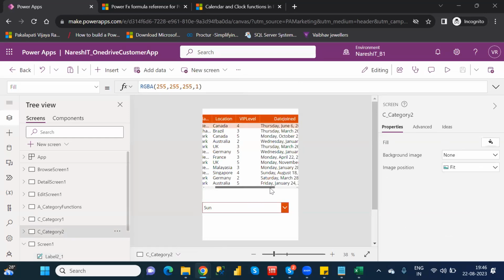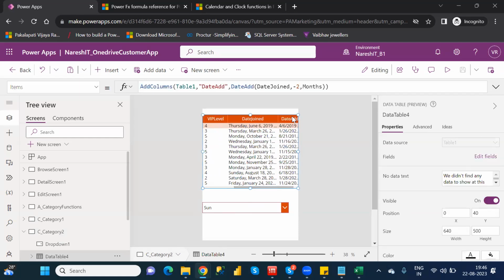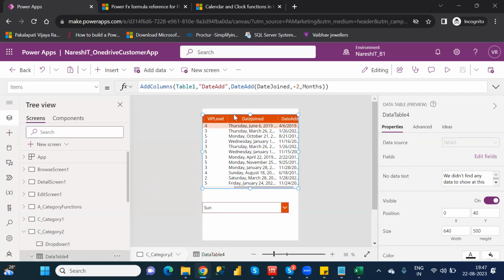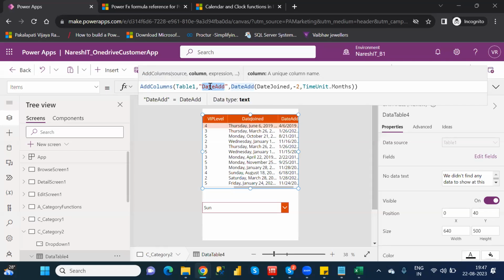Suppose, for example, we are loading the data in this one. What I need to do is use the date add function. For the existing table, I want to add a new column. For that, I have to apply the add columns function. Add columns will take the existing columns of that particular table, and we can also create new columns. That's the reason for add columns. In the add columns, you just need to add the date add function here.